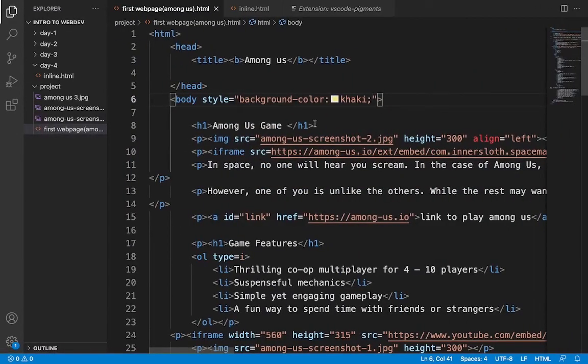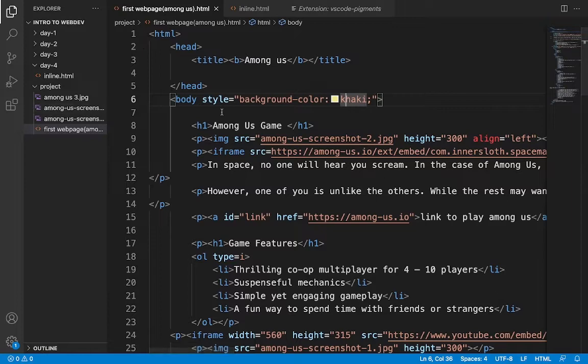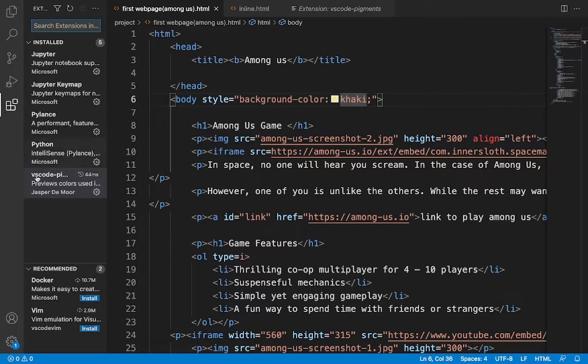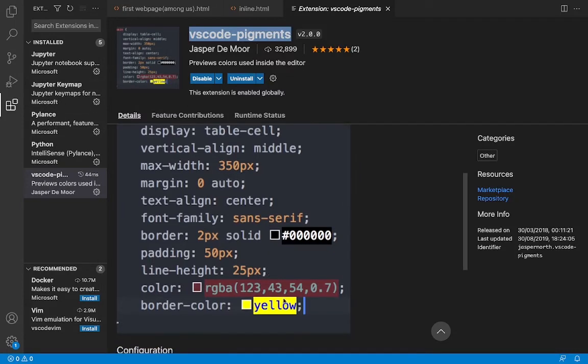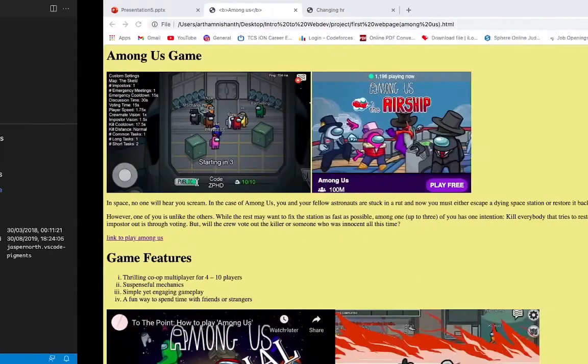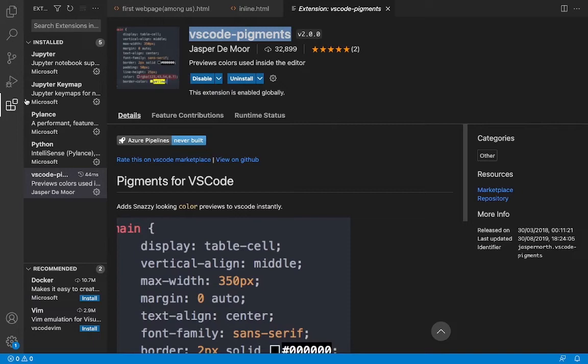Before explaining about the code, I want you to download a few extensions. You can see that when I mention a color, I'm getting a preview of the color, the entire texture of the color and detail. To get this, go to your extensions and click VS Code Pigments. On downloading and enabling this, you'll get an overview and some extra information, so that you need not run it every time to check the color. You can directly check in your code itself. This is pretty handy for us.